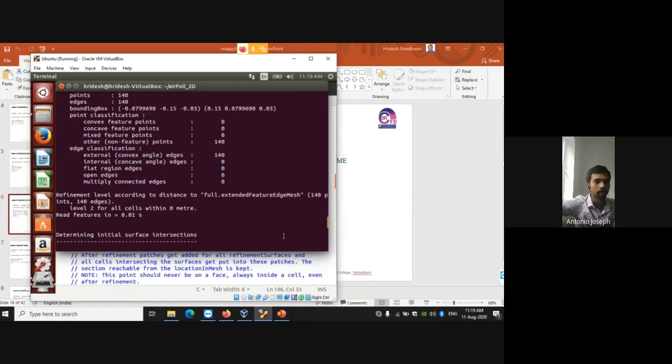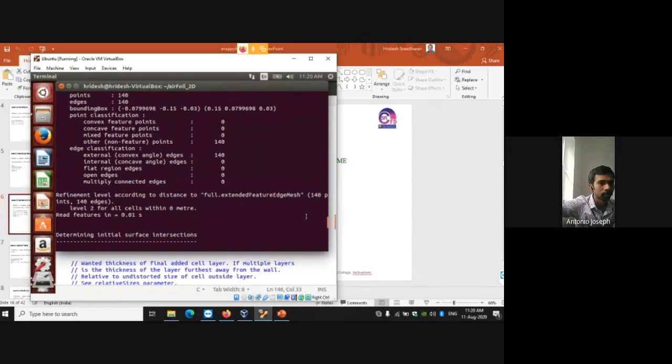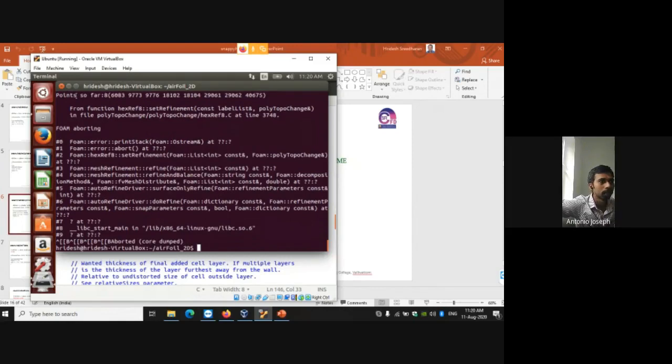The meshing was running, and finally it shows some numbers. Let's see. We can see that in cell 23925 in the top. We can see that in cell 2395.